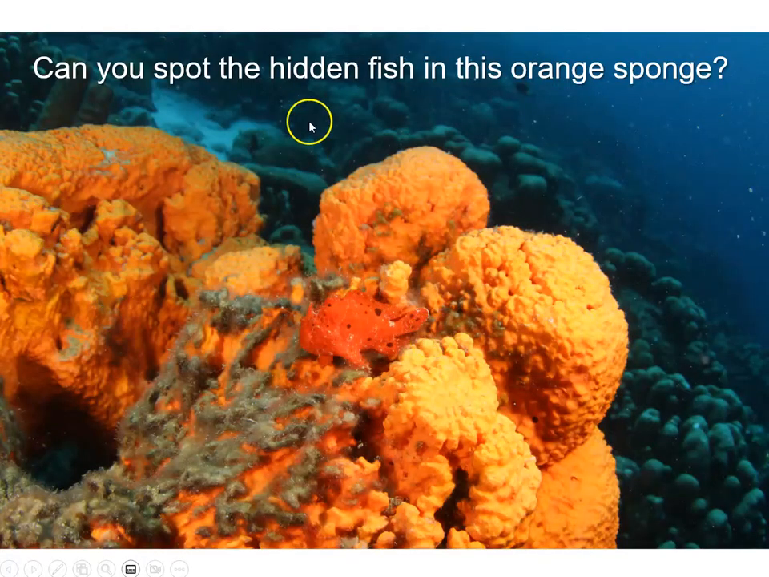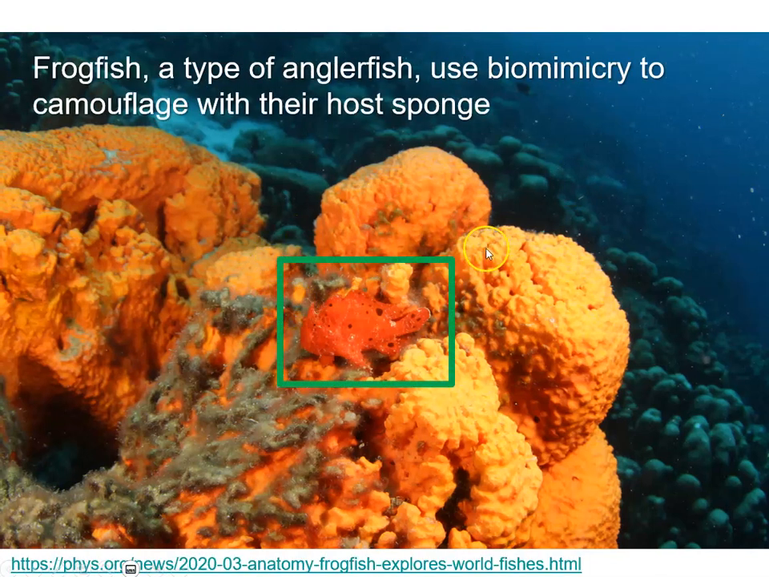Now for fun, maybe you didn't see this before, maybe you did, but in the picture I showed earlier of the orange sponge, there's actually a hidden fish here. He's very well camouflaged. Can you see it? If you don't want to have a spoiler and you're still looking, pause the video now because I'm about to show you where it is. There he is right in the middle. That's a frogfish. It's a type of anglerfish, and they use biomimicry to camouflage within their host sponge.